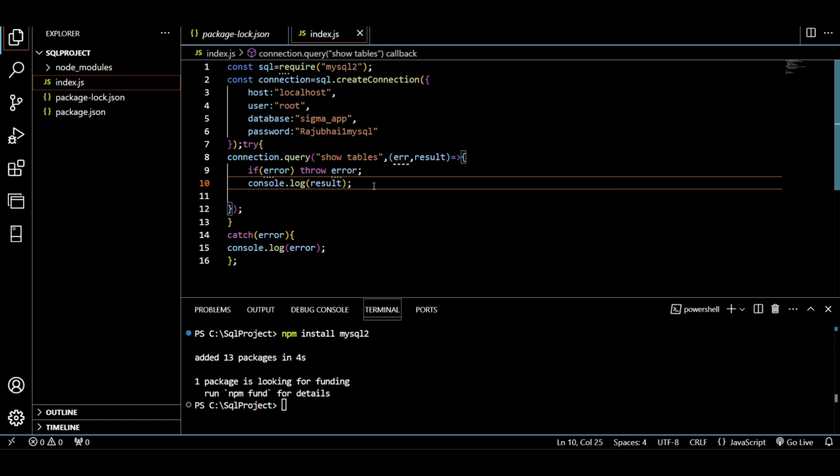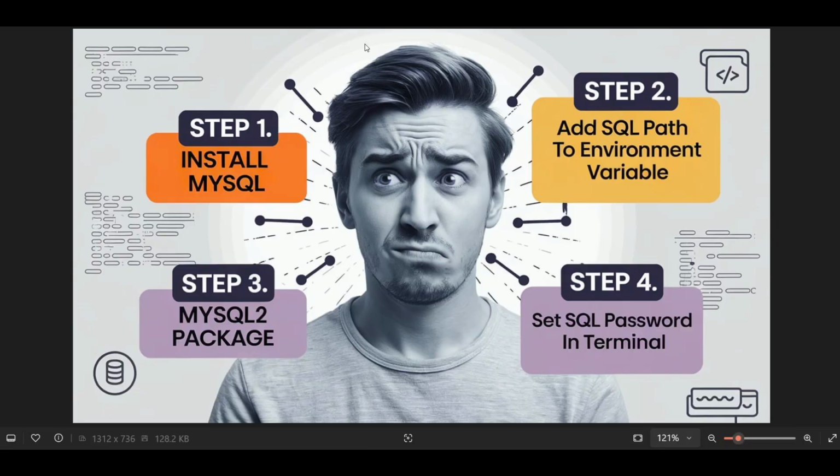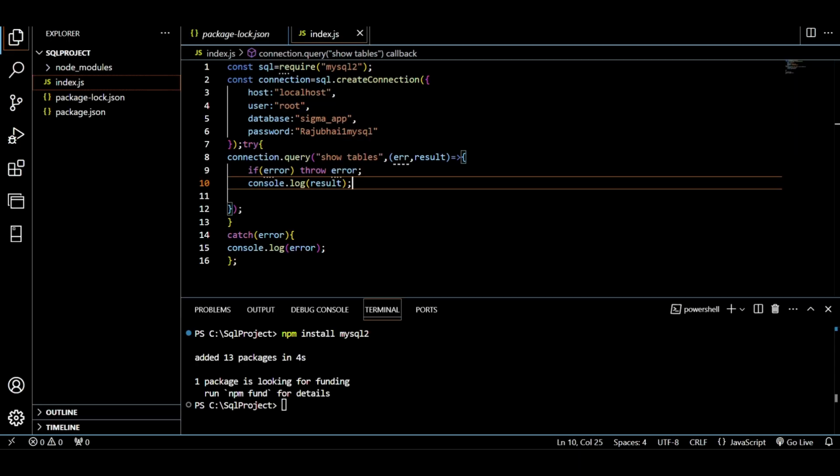And now we will move to your step 4. Step 4 is set SQL password in terminal. For setting the SQL password in your terminal, open your VS Code, go to your terminal and paste this command: mysql -u root -p and enter. And here you can see enter password. When you installed MySQL, it took a password which you entered, so enter that password here.